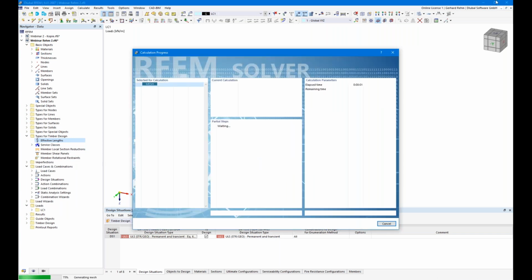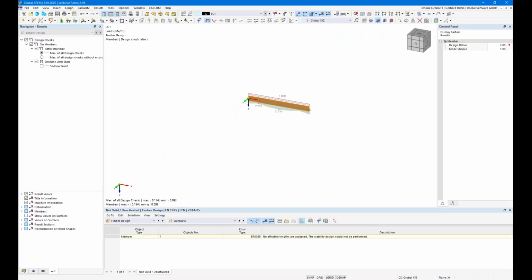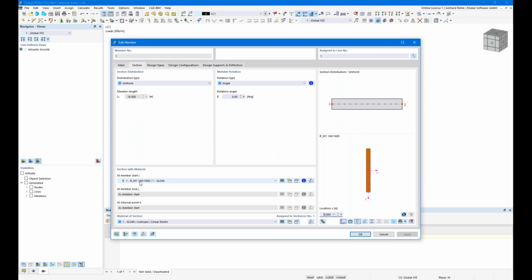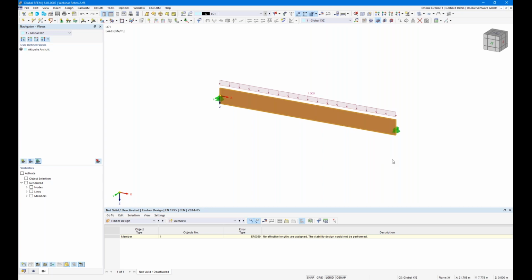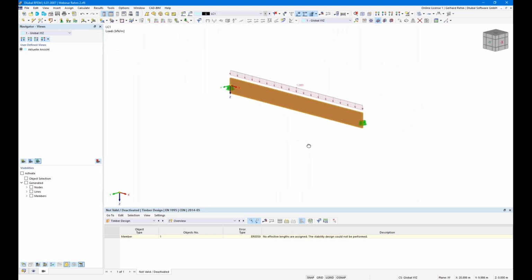Okay. So what do we have here? We have just a simple one-span beam, and it's supported on both sides. We have a load on top, and of course, let's check the length. The length is 18 meters, and the cross section is 14 centimeters by 160 centimeters. And of course, because of this situation, the beam is forced to buckle out of the plane because of lateral torsional buckling, and this of course we need to check.